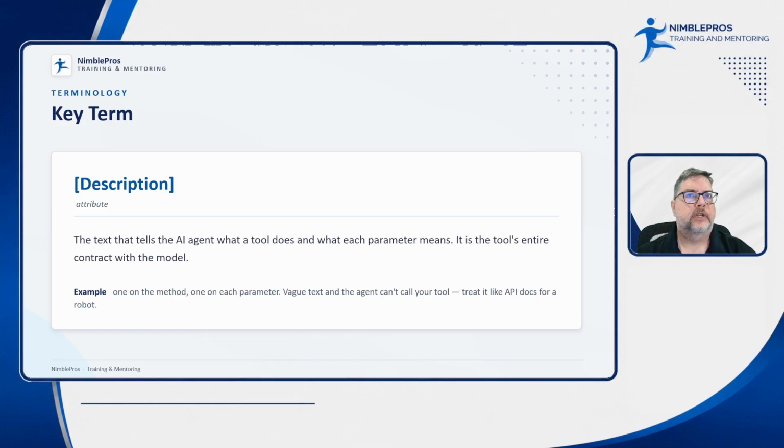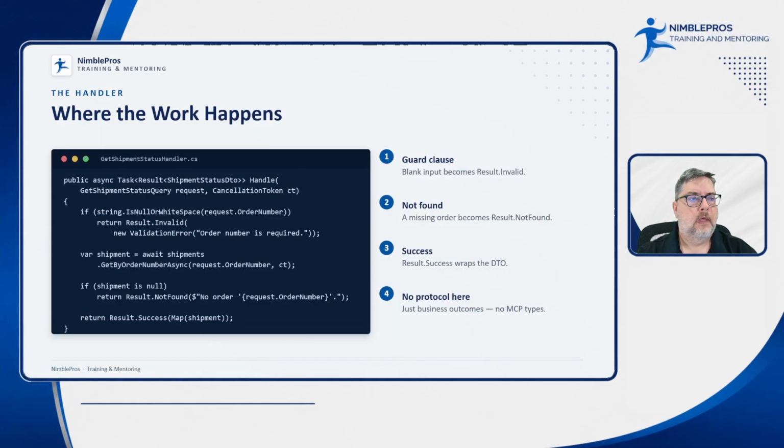As I mentioned here, treat it like API documents. Treat it like how you would describe something to a new developer who has no idea what a function does. You want to describe it in a way that makes it useful and helpful. So the description attributes are really one of the biggest keys to the whole thing, and one of the most important parts.